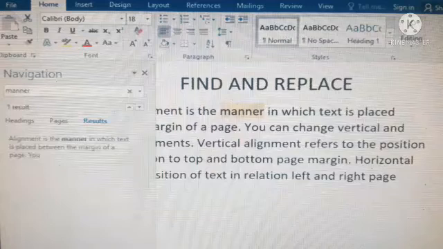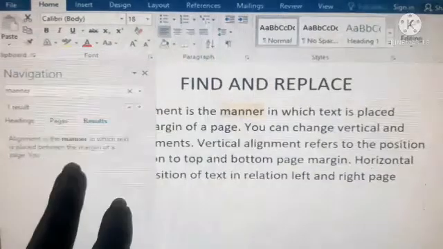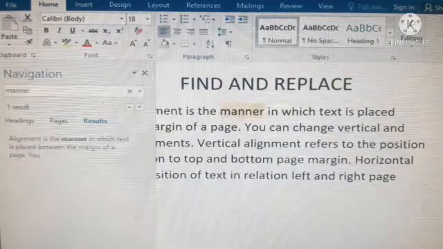Okay. Next we are going to see about replacing text. The find and replace commands can be combined to find a particular word or text in a document and replace it with another word or text. By using the find command we found this word, manner. Likewise we can type any word and search.